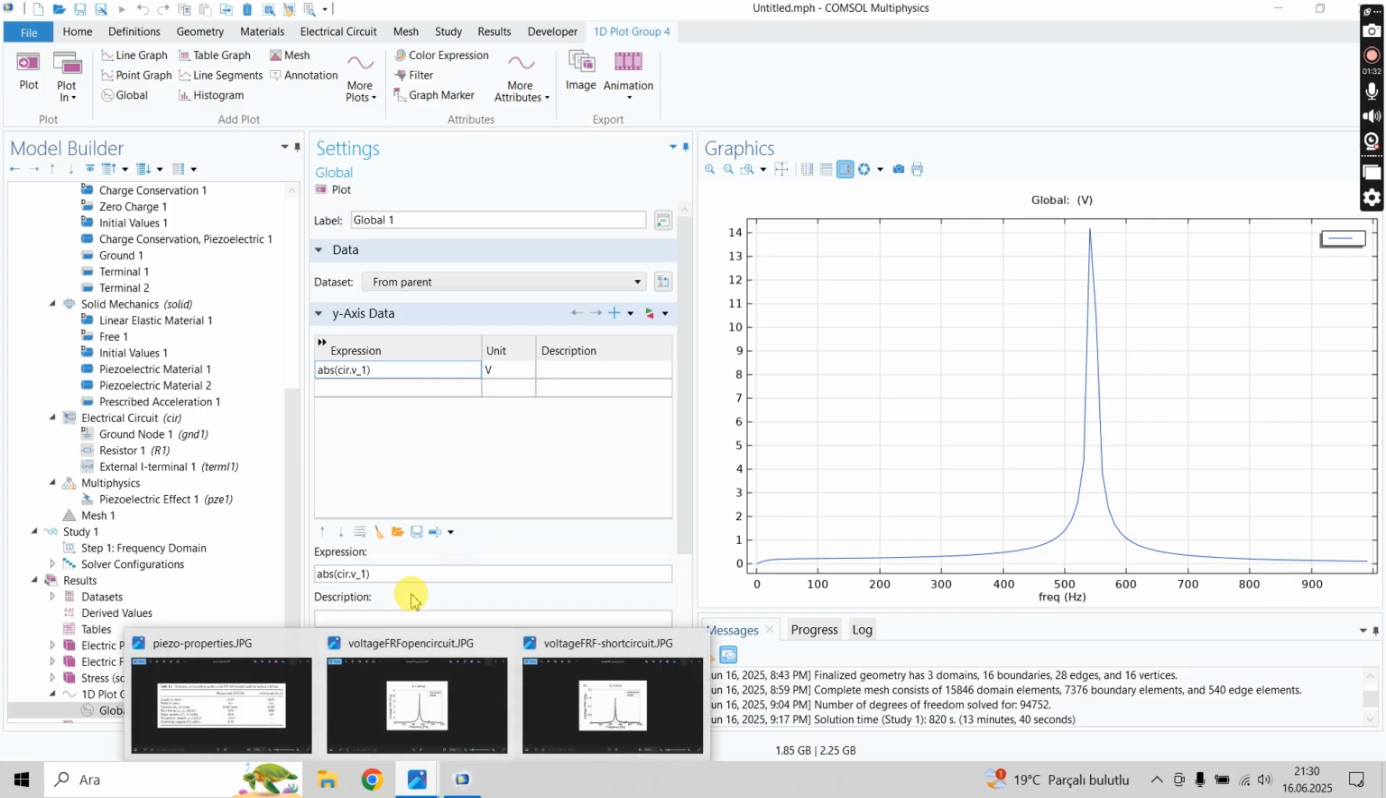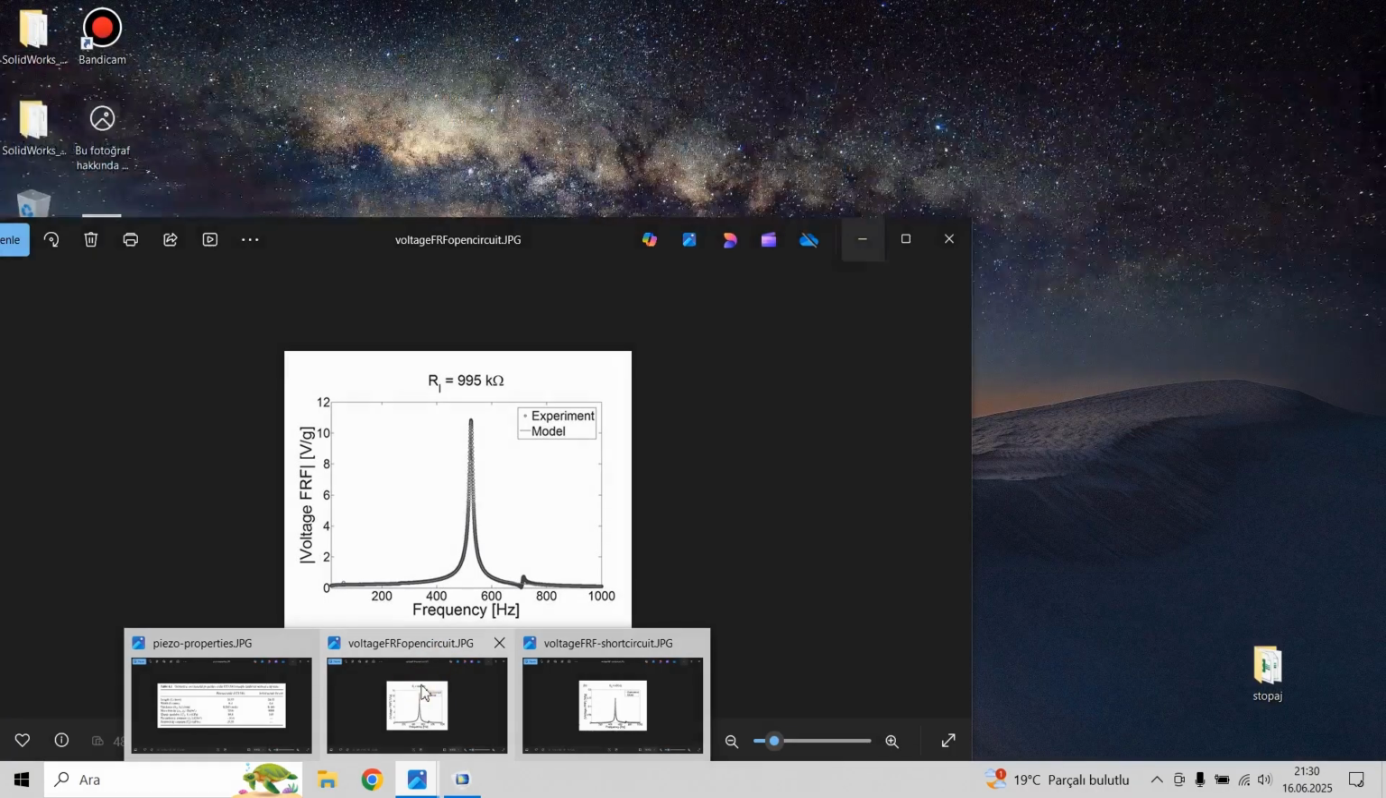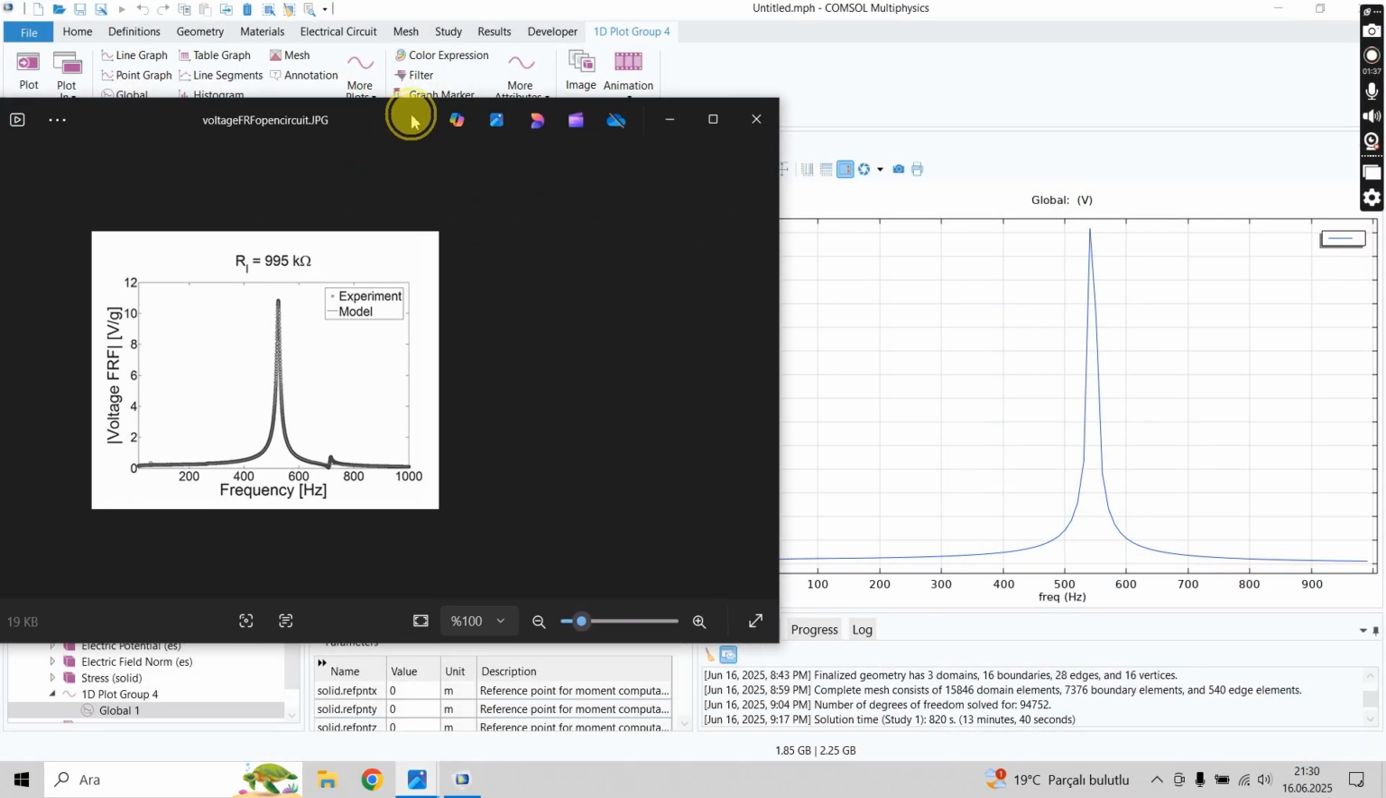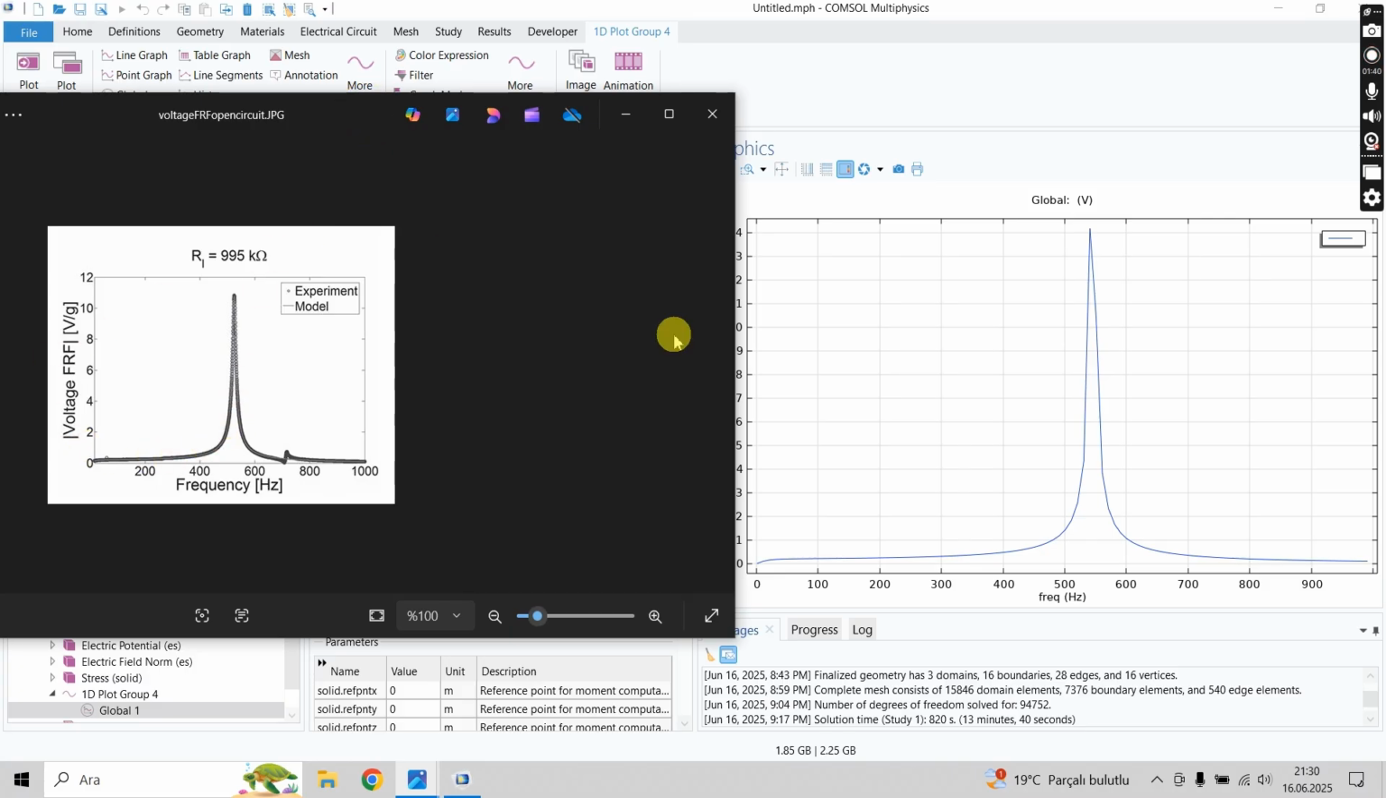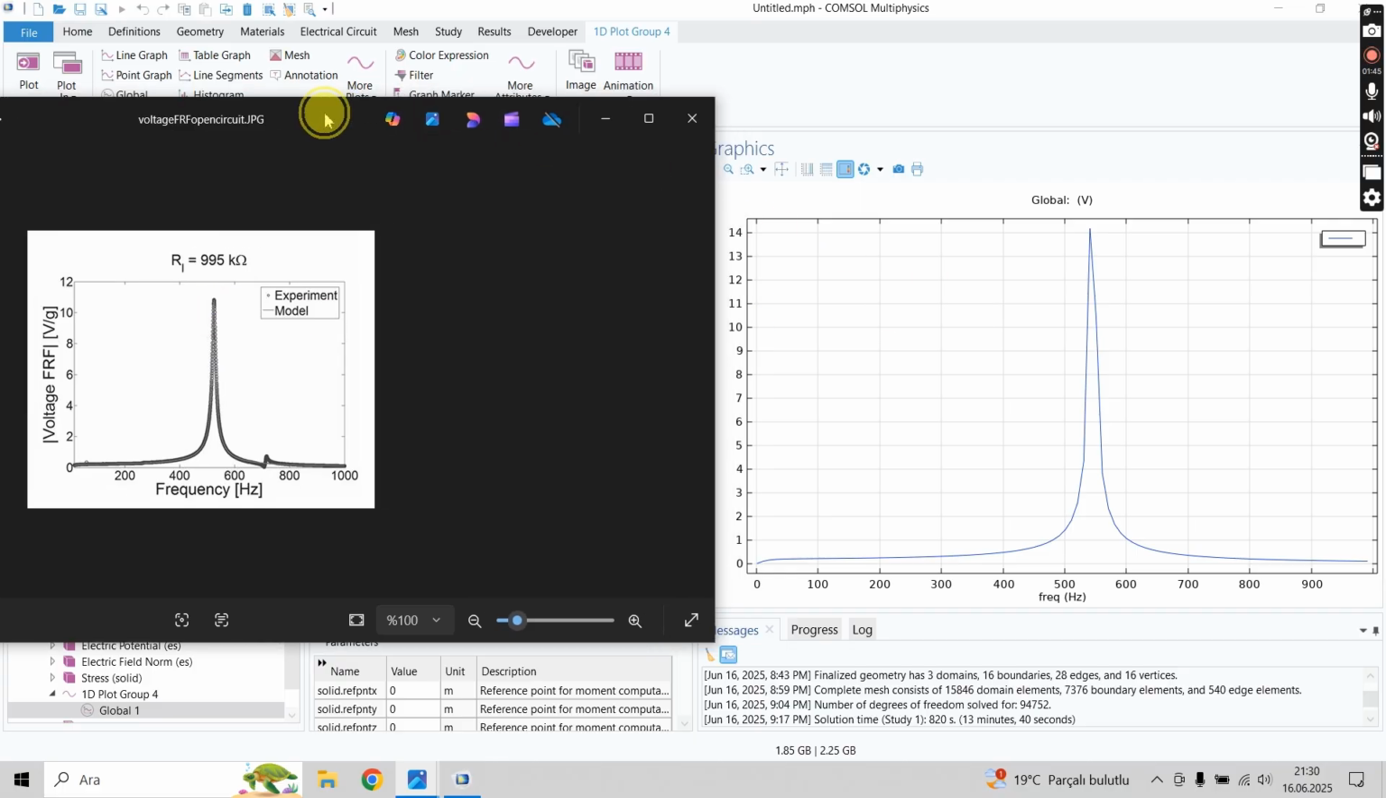Let's check the result of Alper Erturk. So it is similar. Actually, the peak is around 500. Actually, I forgot to add the damping. So our result is a bit higher than this one. But if we add damping, it will be closer to this result. So this is okay, and this section is because of the experimental setup.